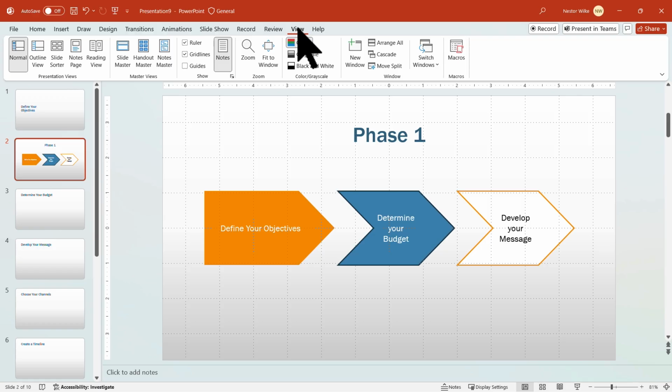Now we do have guides as well. I'll turn off the grid lines. I'll leave the ruler turned on and here are the guides. So here's our vertical guide and here's our horizontal guide. So this lets us know where we are in relation to those two vertical guides. So that's a nice tool. Just turn it on and you'll be able to have a better idea of how your objects interact with each other.